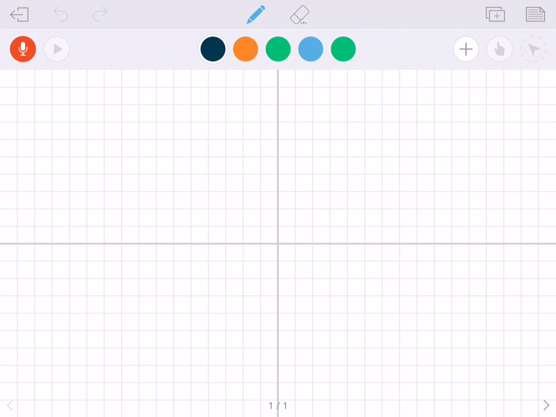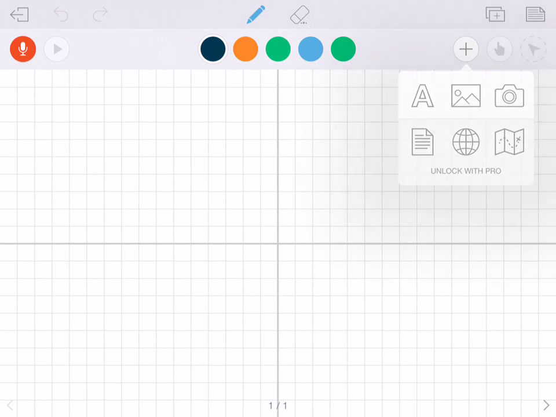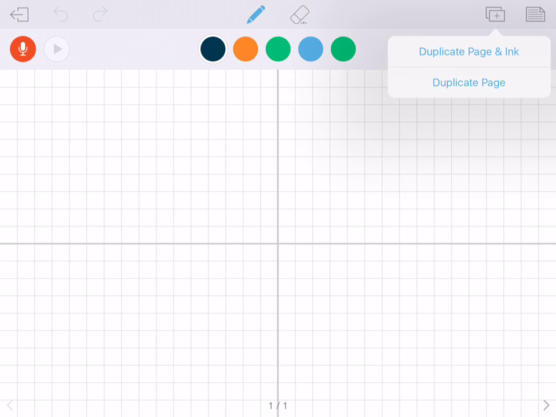Down below here, you can see that this is one of one, so that means this is page one of one. If I wanted a second page, I can just simply hit this arrow, or if I had more than one page, I could hit this arrow and it would go forward. And if I had more than one page and I was on page three, I could hit this and go there. To create another page, I'm going to simply hit this and duplicate the page. So now you can see that I'm on page 2 of 2 with Educreations.